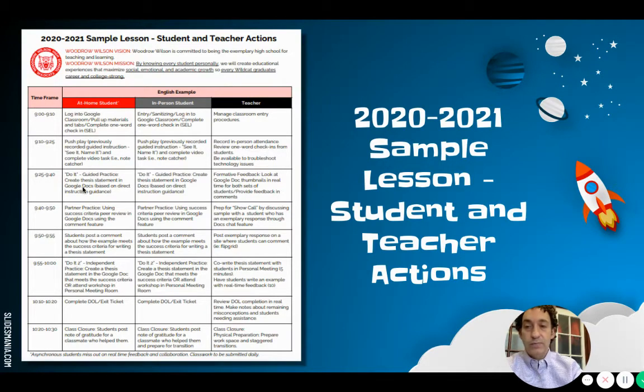The example we have here is creating a thesis statement. At this point, they may open up a Google Doc that's linked in their Google Classroom, and they're going to work on creating a thesis statement that they saw modeled in the teacher video. And then they'll have their partner practice, using success criteria. Again, the teacher needs to be clear about what the standards of mastery are through a rubric or whatever grading criteria are going to be used.